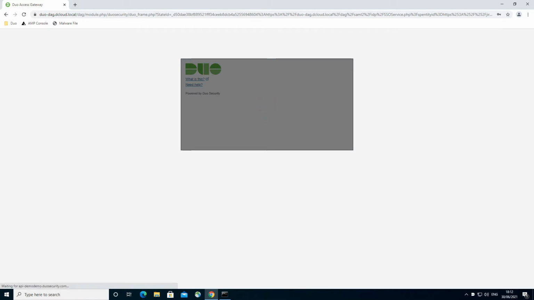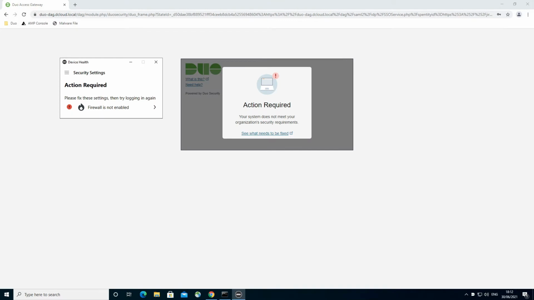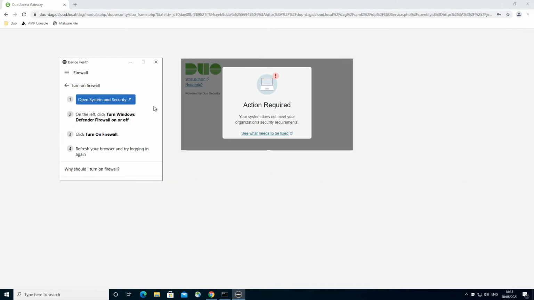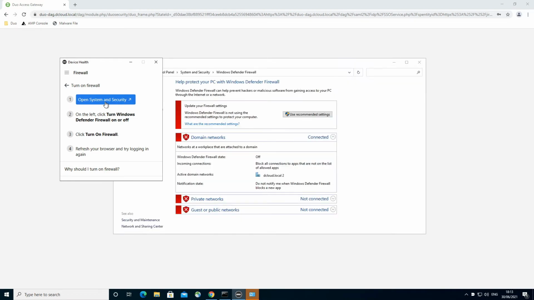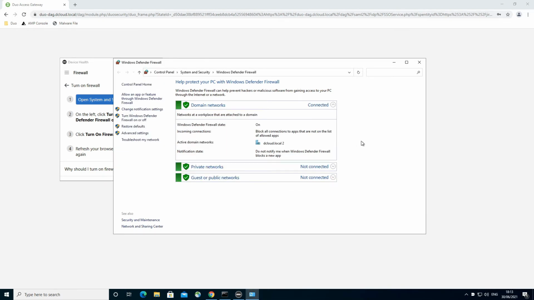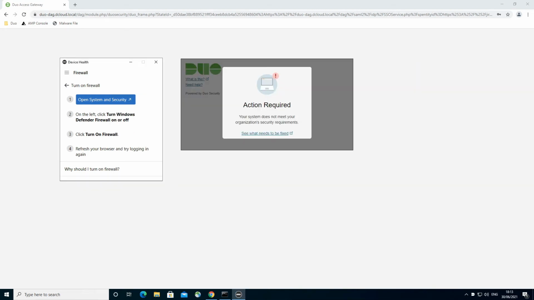We're doing a refresh. It's now checking and it says action required. It's stating that the firewall is not enabled, and it gives a 1, 2, 3, 4 insight into what needs to be done. You need to turn on the firewall and refresh the browser. So we're going to go ahead and click Open System and Security. Go ahead and use the recommendations here, and we can close this out. So now we've got the firewall enabled. The next step would be to refresh the browser.